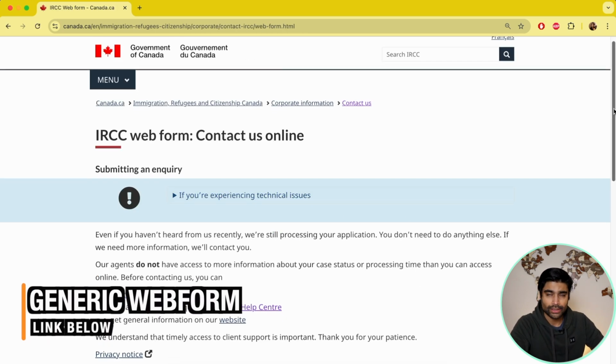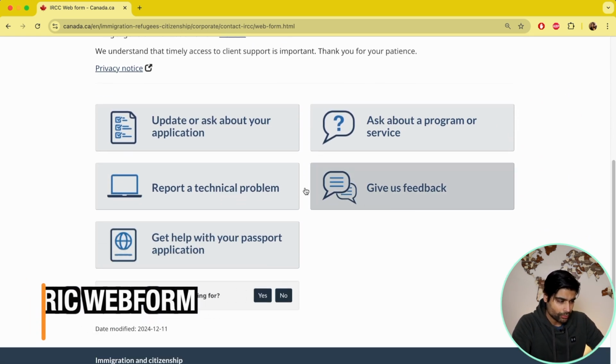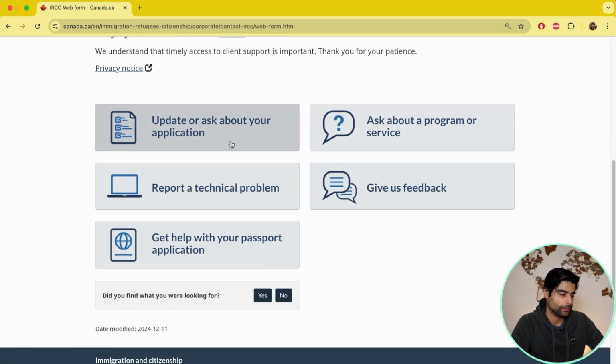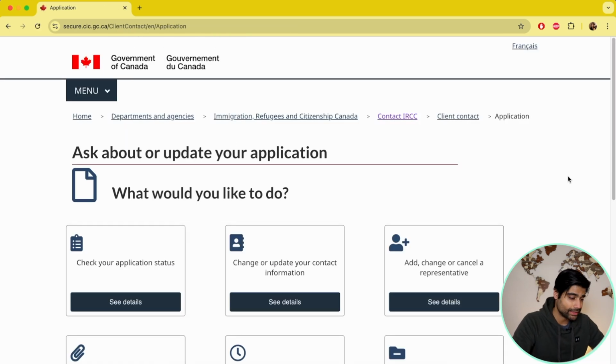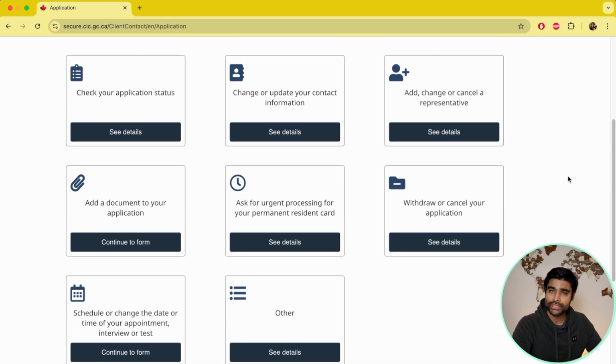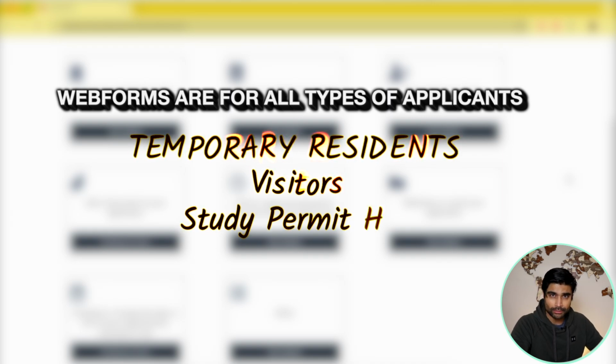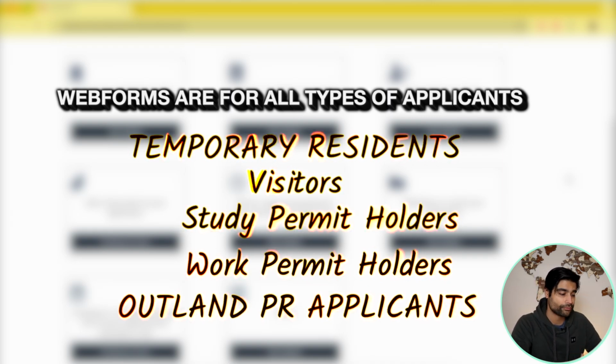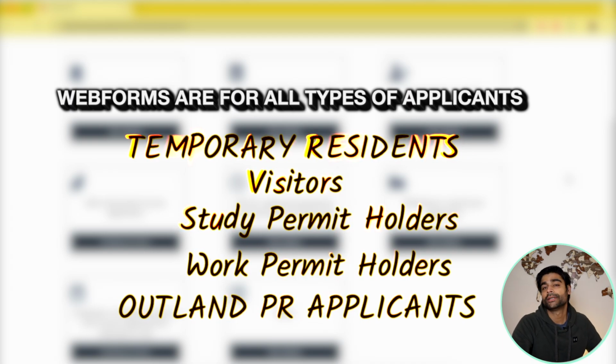Then here's the web form page. I'll also link this directly below. Then you scroll down and you click on update or ask about your application. Now here you'll see various categories of web forms that you can submit depending on what kind of request you have. So whether you want to check the status of your application, update your contact information, add or cancel a representative, or respond to an additional document request from IRCC. The good thing about these web forms is they are not just restricted to permanent resident or citizenship applications. Even temporary residents such as visitors, study permit holders, or work permit holders can use these web forms to inquire about their files or update their address information.